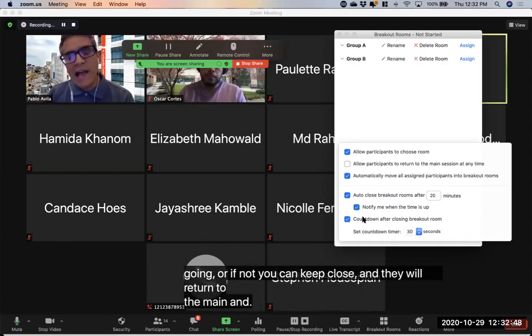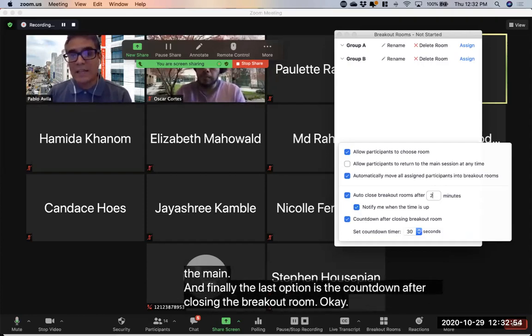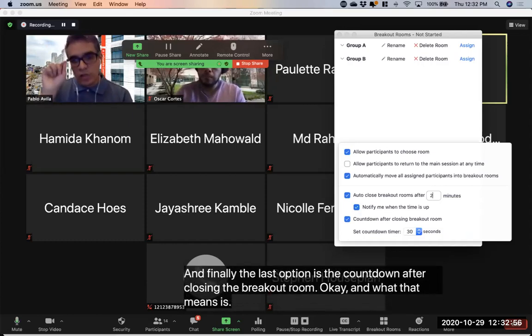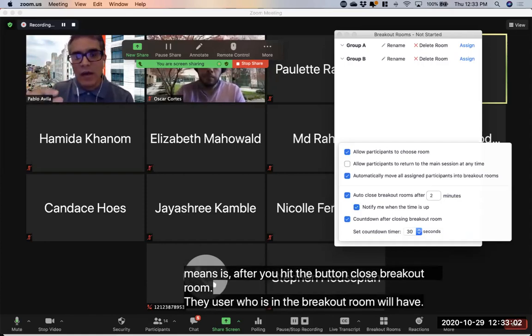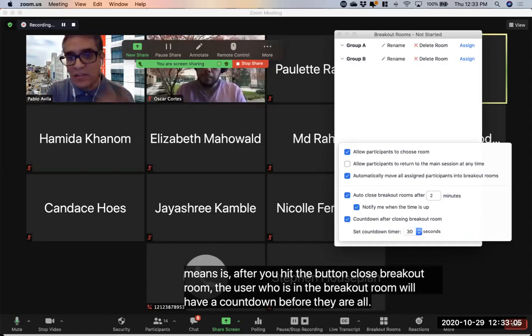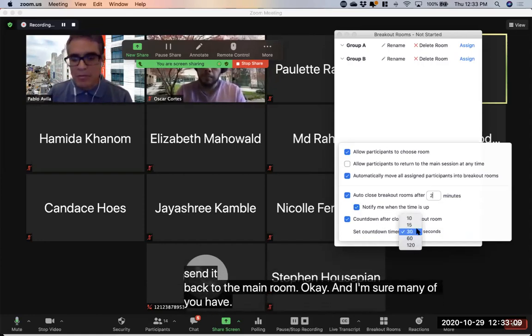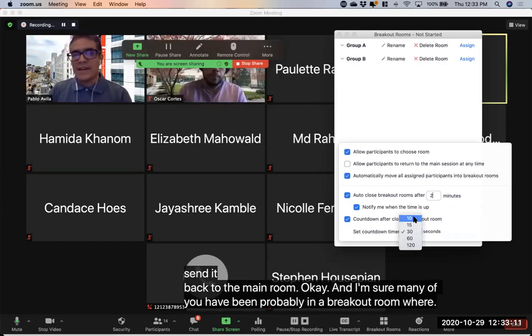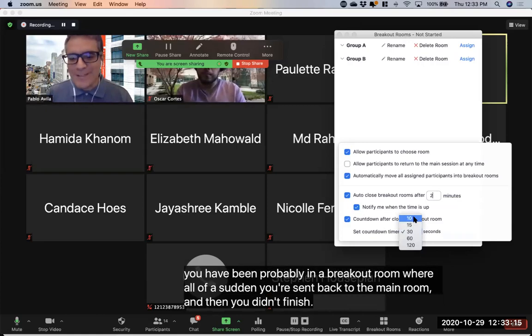And finally, the last option is the countdown after closing the breakout room, okay? And what that means is after you hit the button close breakout room, the user who is in the breakout room will have a countdown before they are automatically sent back to the main room, okay? And I'm sure many of you have probably been in a breakout room where all of a sudden you're sent back to the main room and you didn't finish saying what you were saying.